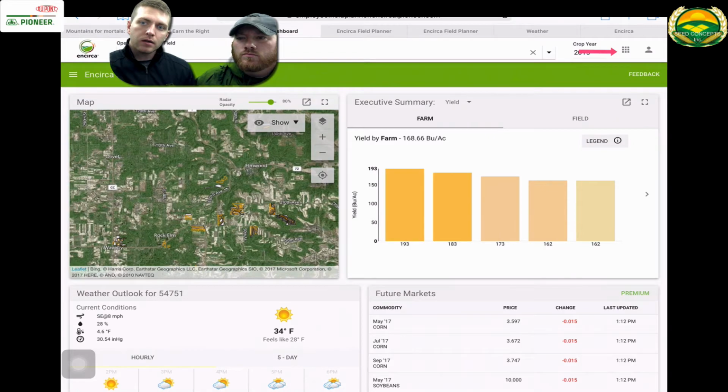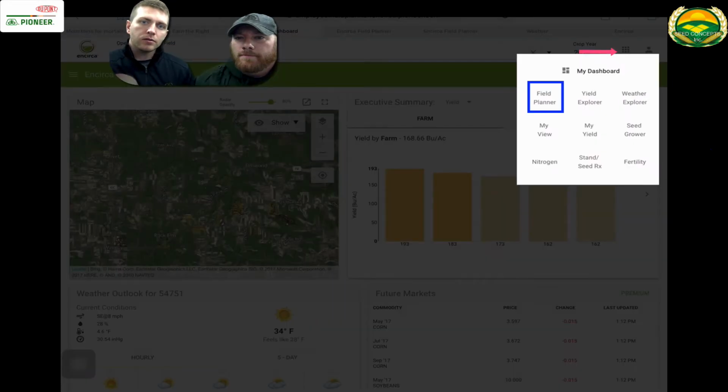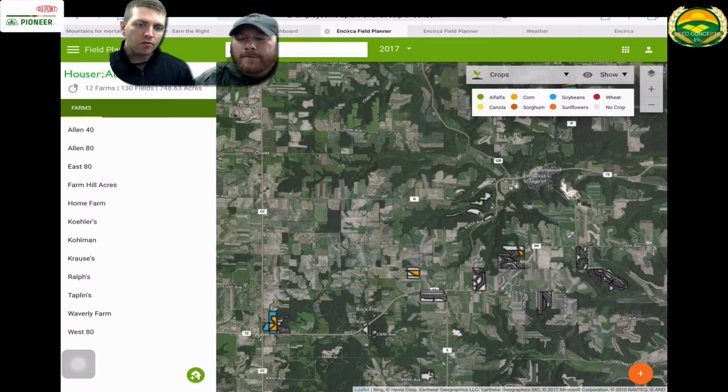So in the top right, you just touch the menu up there. It'll take you right to Field Planner. Just give us an overview of what we're seeing here. So what you're seeing here, you're seeing obviously the grower's name in the top left corner, and it says farms, and everything down there is essentially his farms. You can click on those, and those will actually bring you to the fields that we see currently on the map. It'll tell us right now that this grower has 12 farms, 130 fields, 748 acres.